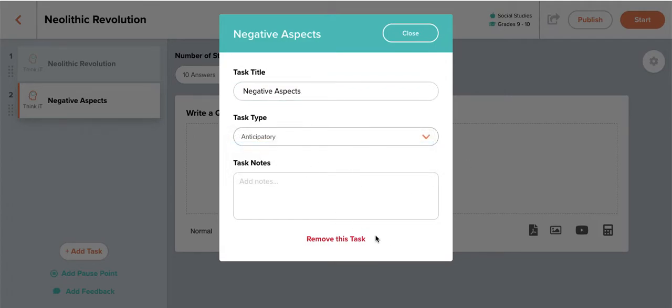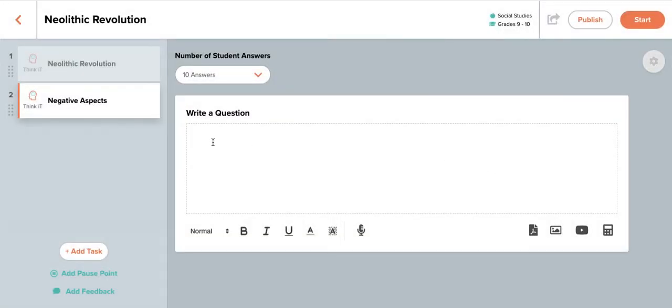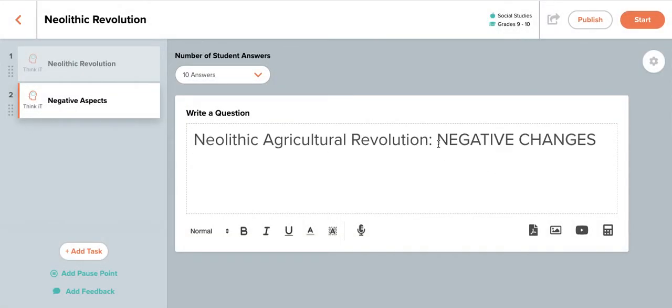I could add some notes, and if I wanted to remove this task from the lesson, I could do that too. So let me just go ahead and put in a quick question like this. And now I've got two tasks. If I wanted to start the lesson, I can go ahead and click Start, and it would launch with its own unique code. However, there's a couple things here to the left-hand side that are worth pointing out.